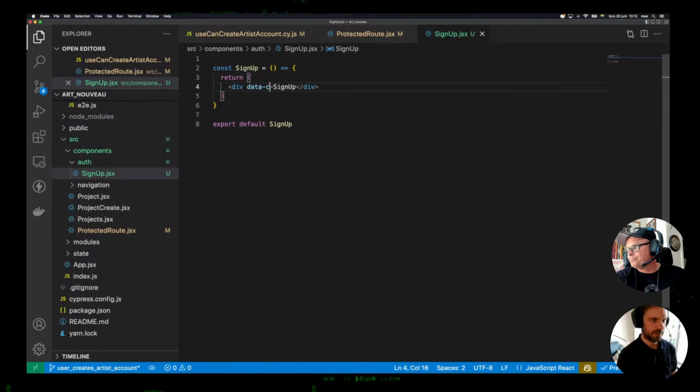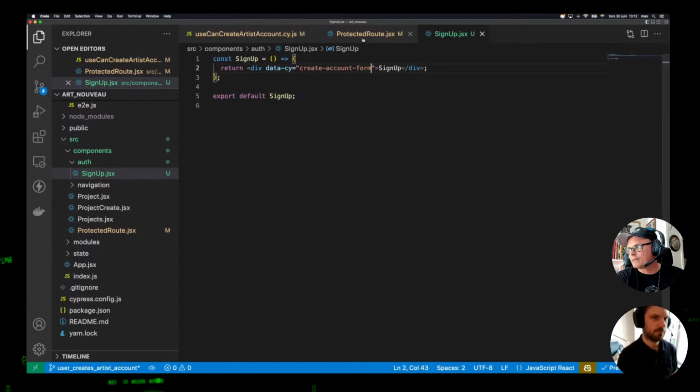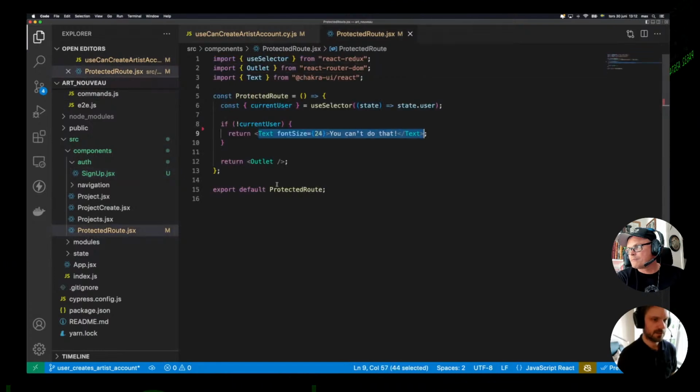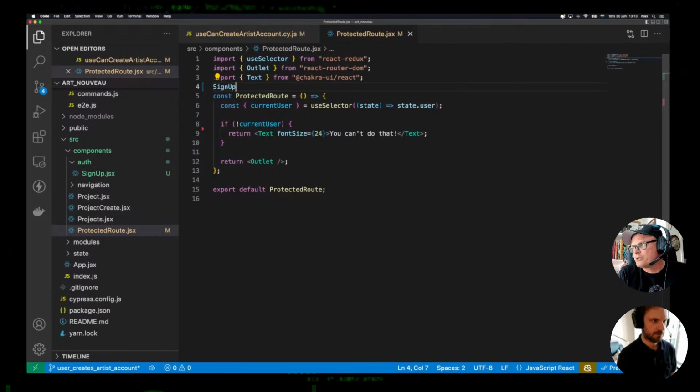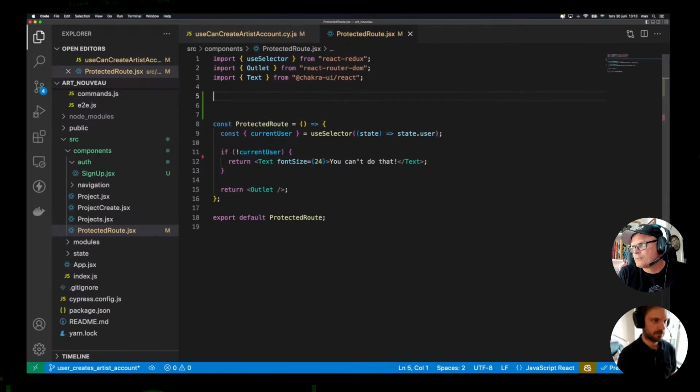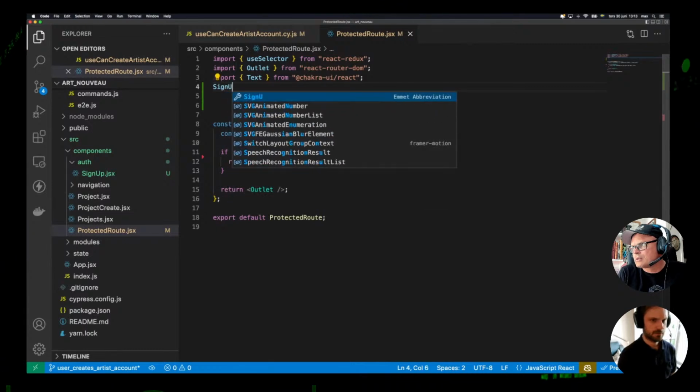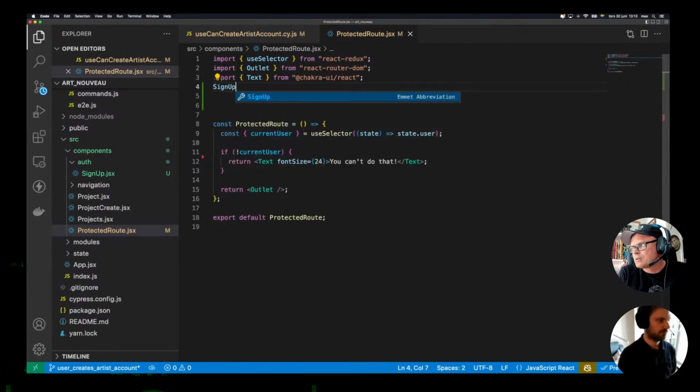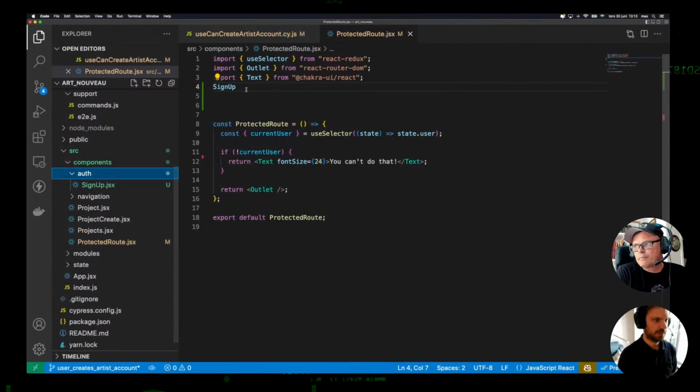Actually, I need to give it the attribute of data CY, make sure it's a string, huzzah. But what I need to do now, of course, is import it here. So will you find it? You will not. It does it for me. Could be because it's in a... Huh. Weird. Well, anyway.